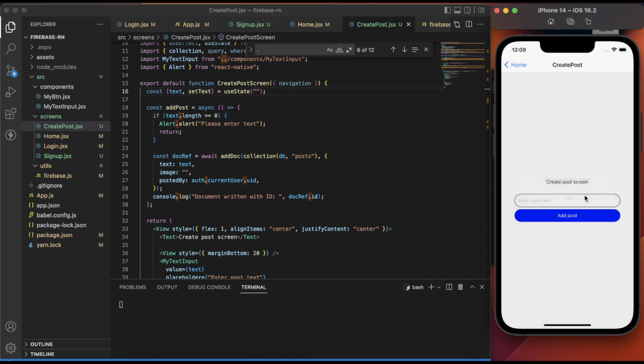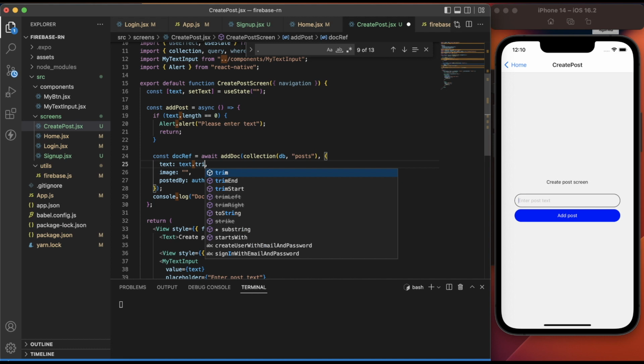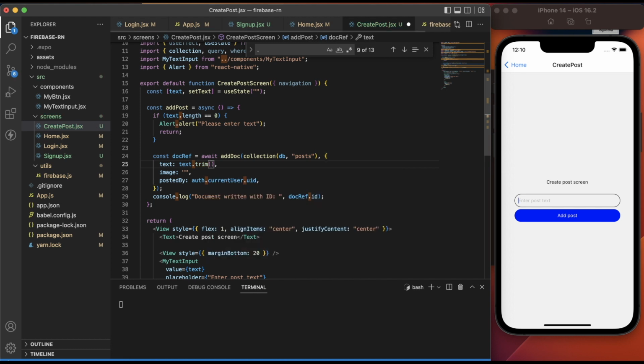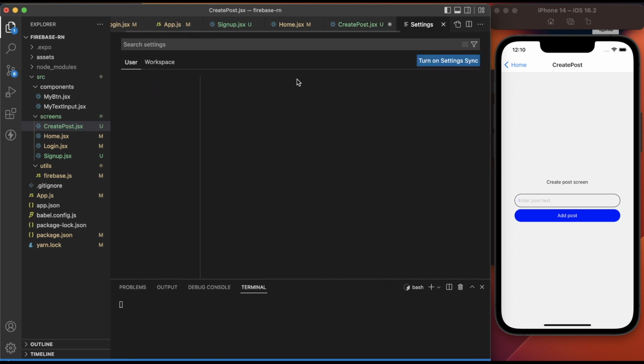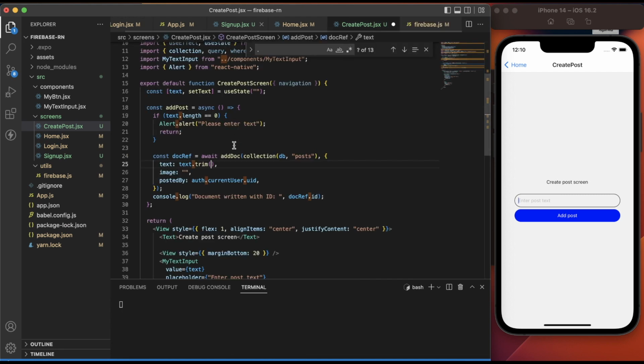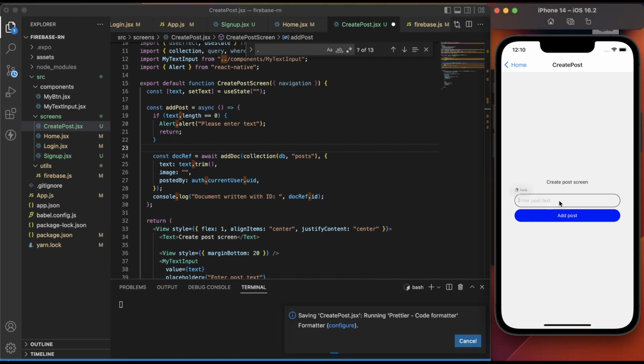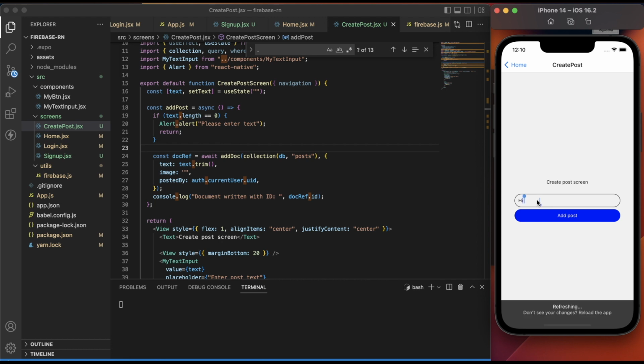So yeah, you can see now that if I haven't added any text, it just gives an error. And yeah, we should also be using trim here, just so that we don't save any spaces. Okay, so let's now add a post. So let's say, hi everyone.